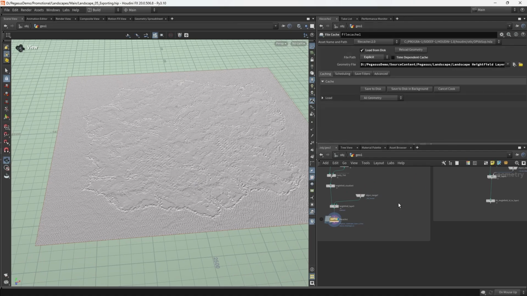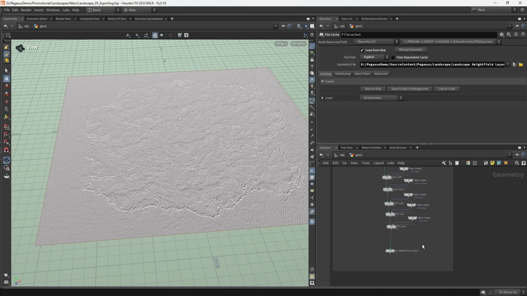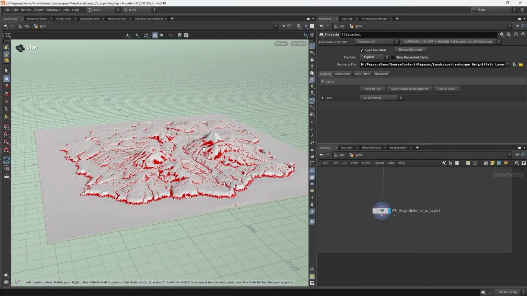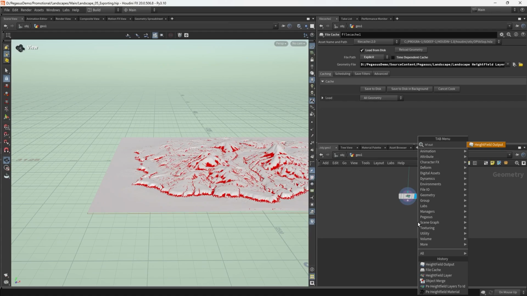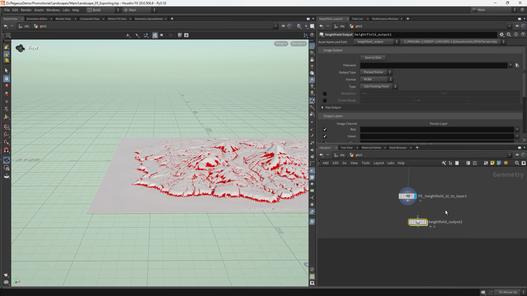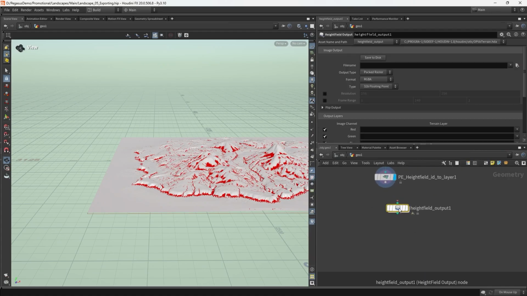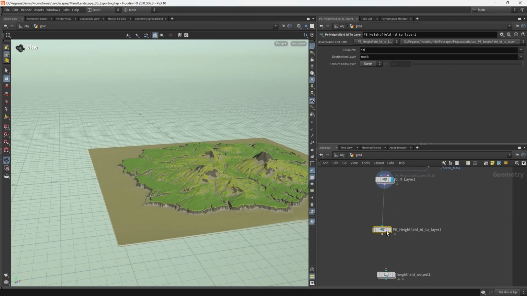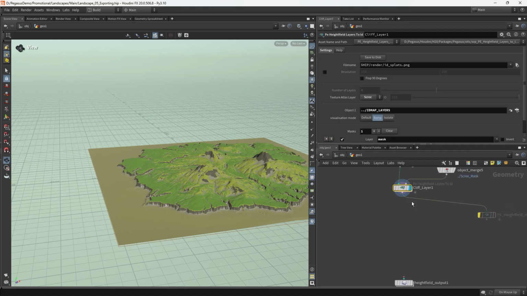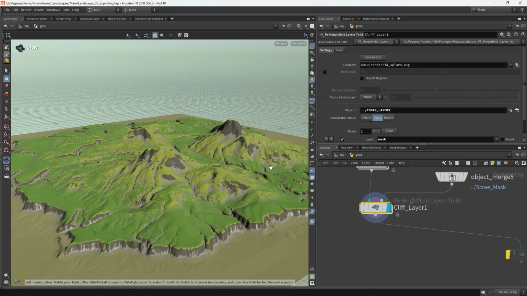Okay, so if we now go over to the IDMap layer stuff that we've got over to the right, we're going to put down that height field output node that we just mentioned. And actually, let's just put down a quick little visualizer so we can see what we're looking at. Yeah, this is a height field ID to layer, which is not something we're actually going to be using. And this is the final result that we're looking at here.